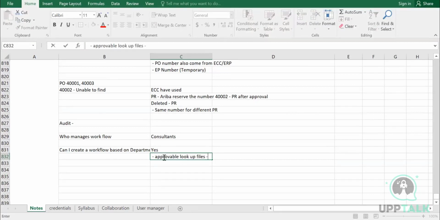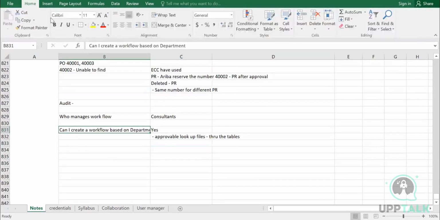You can dynamically bring approvers through the tables. You can add approvals. Similarly, the same logic will apply for any other thing also, not only for department, maybe region, maybe commodity code, it could be anything, or the value. Between one value to another value, one approval; between another range of values, another approval. Like that you can do that.